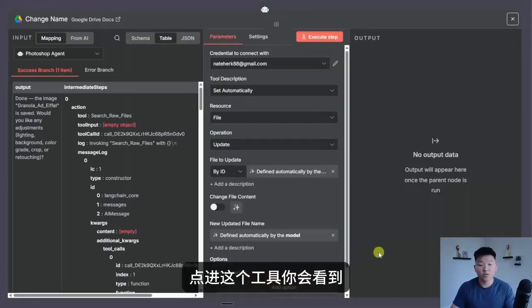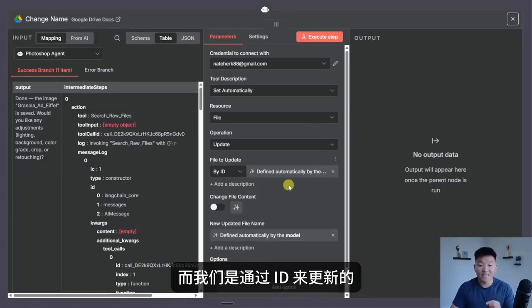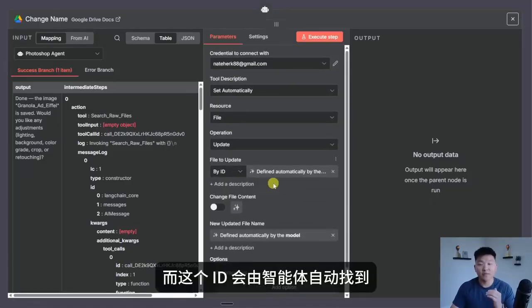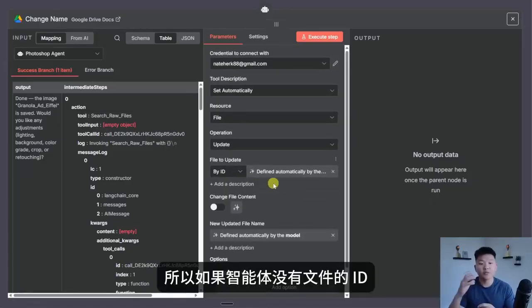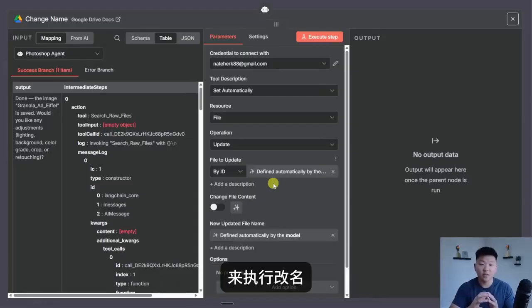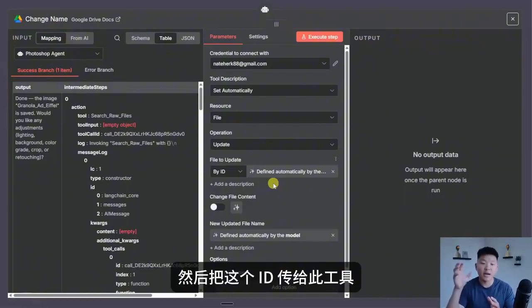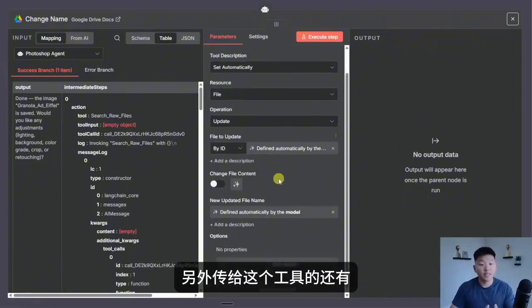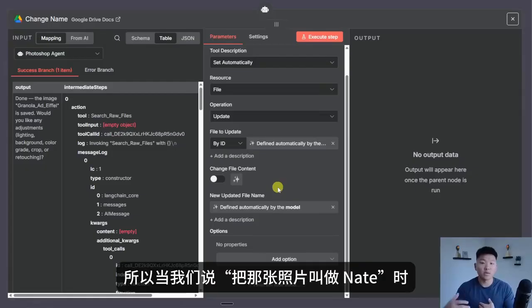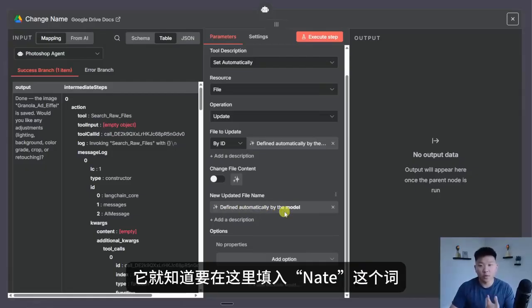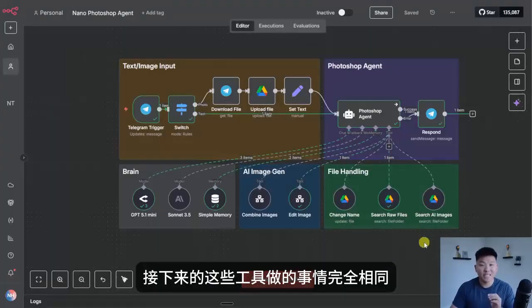So if I click into this tool, you can see what we're doing is we're updating a file, and we're updating it by the ID. And the ID is automatically found by the agent. So if the agent doesn't have the ID of a file to change the name, it will have to use its other tools to find that ID, and then it will pass the ID to this tool. And the other thing that gets passed to this tool is the new name. So when we say, hey, call that photo Nate, it knows to fill this in right here with the word Nate. And then these tools are doing the exact same thing.